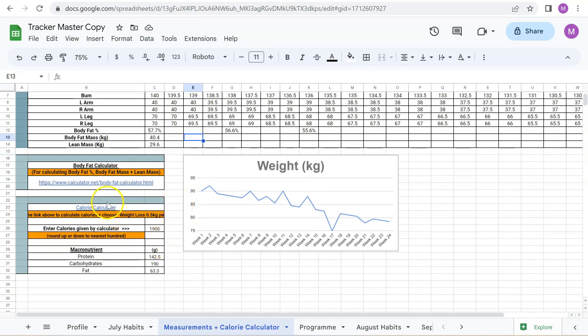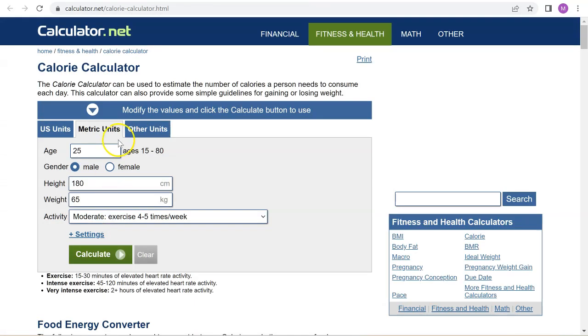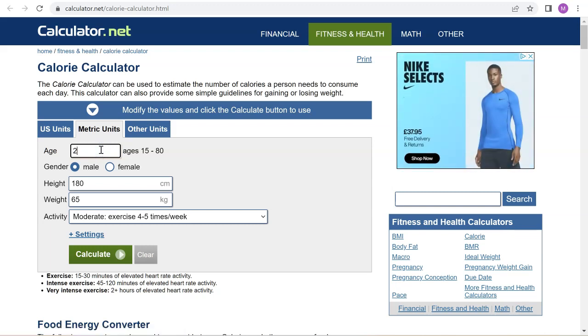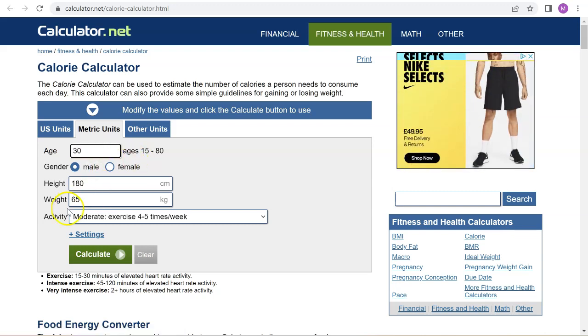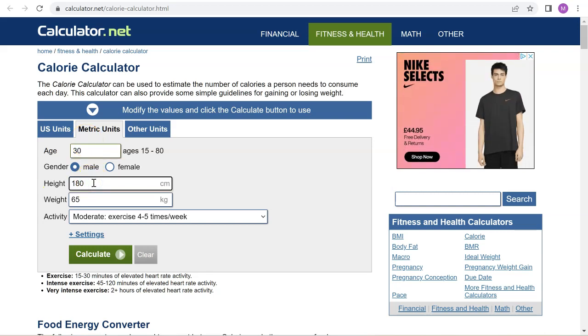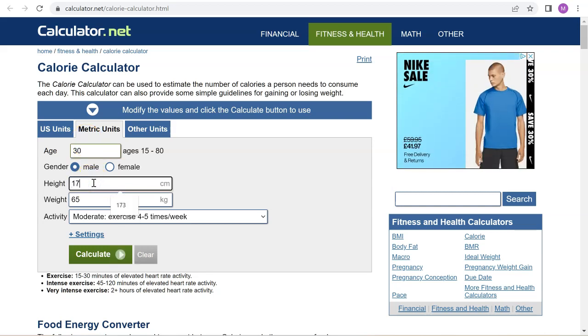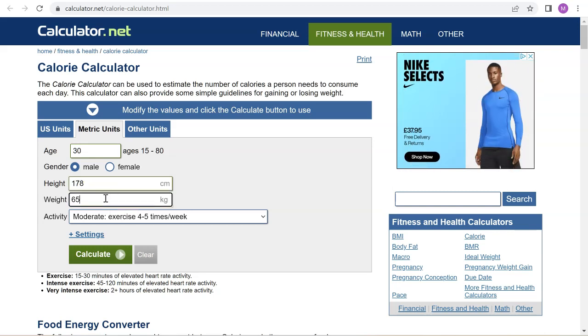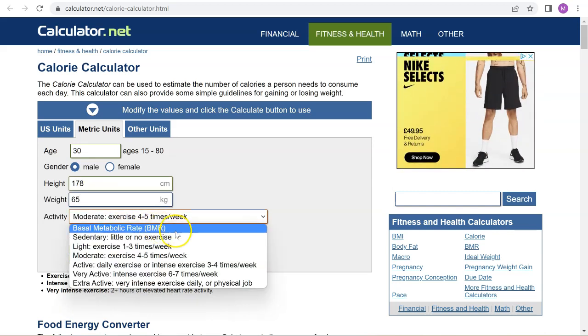And then your last bit is just going to be your calorie calculator. So we're just going to hover over that and then click on the link. And then again, it's the same website, same calculator. We're just going to enter in a different value. So age 30, and again, it doesn't matter male or female now, you put in actually what you are. So male or female, height 178, weight 65, and then the amount of activity that you're going to do.